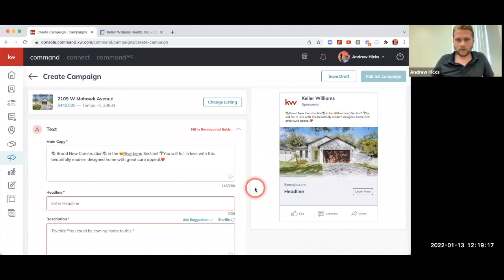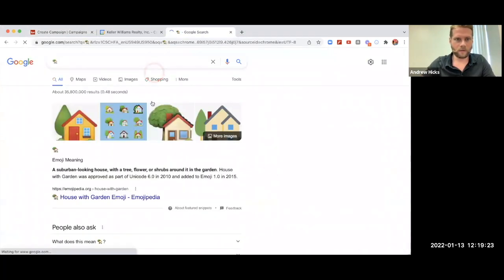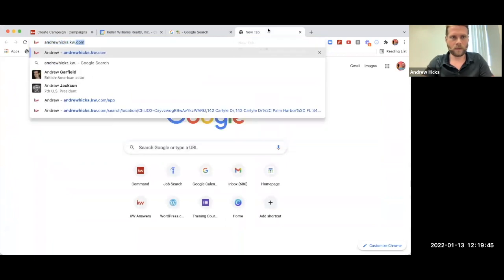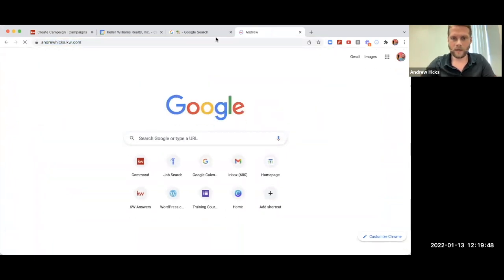So let's take a look at this house. Let's all just kind of take a look, and you all let me know what you think is the best. So let me go to this. Oh, that's the emoji. Oh goodness, what was the address? One second here, my thing's moving around. There we go. All right, this was 2109 West Mohawk Avenue. So we're going to go to my branded KW site.